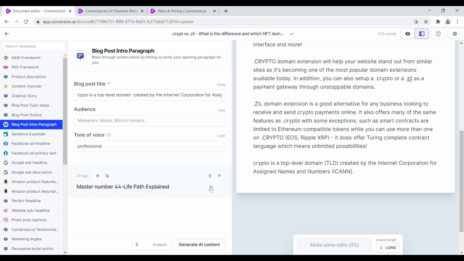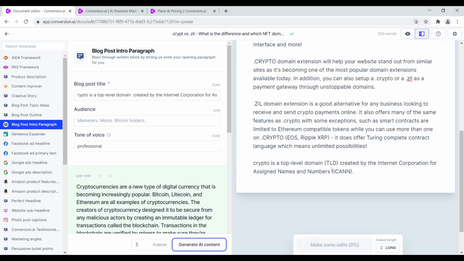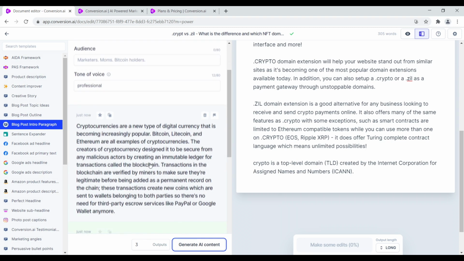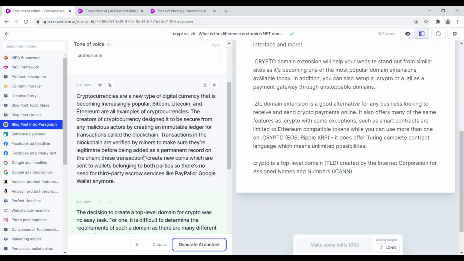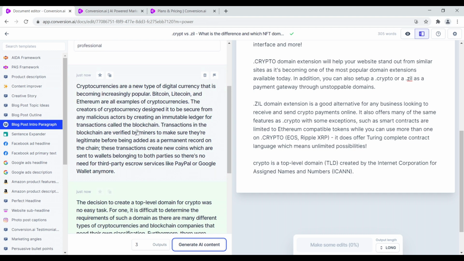Okay, so delete that. Okay, let's generate AI content and see if it comes up with something really helpful that we can take and put in to get us started with this subsection right there. So there we go. Cryptocurrencies are a new type of digital currency that has become increasingly popular. Bitcoin, Litecoin, Ethereum are all example cryptocurrencies. Okay. Now, transactions in the blockchain are verified by miners.